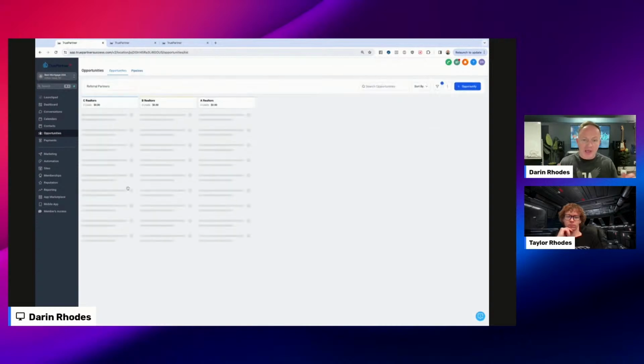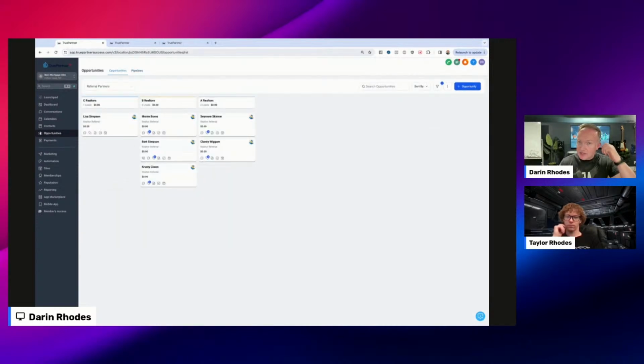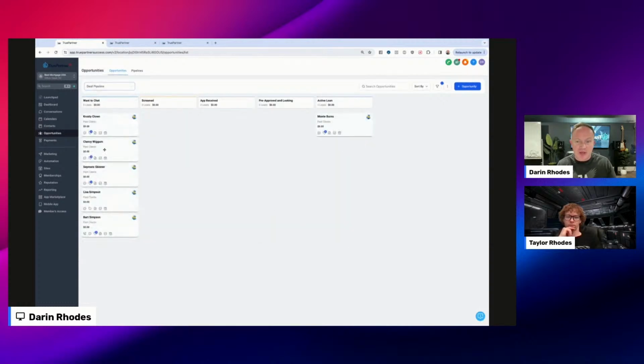Now, if you're managing multiple salespeople, like maybe you are a broker and you manage either real estate agents or other loan officers, this is a really great way to have individual pipelines for each one and keep track of them. You can also combine them all and look at them at a glance to see where you're at from the standpoint of the company. So you don't want to overlook the power of the pipeline views and what can take place inside of TruePartner with just those views.